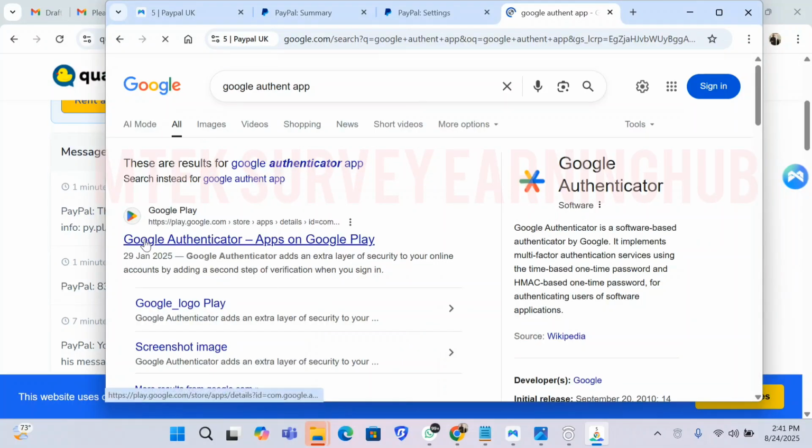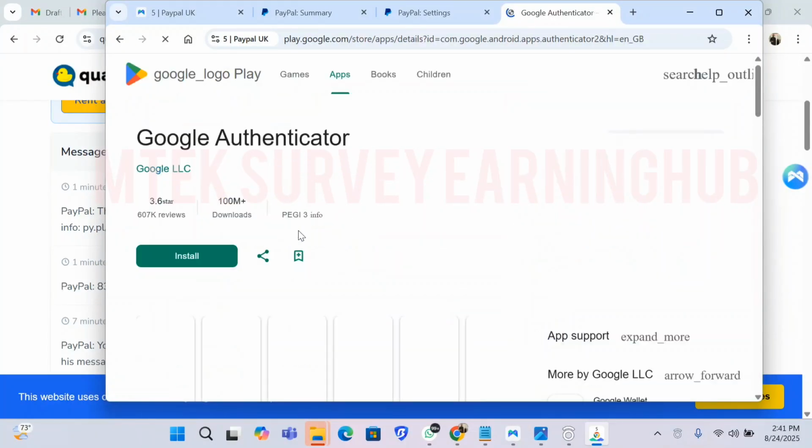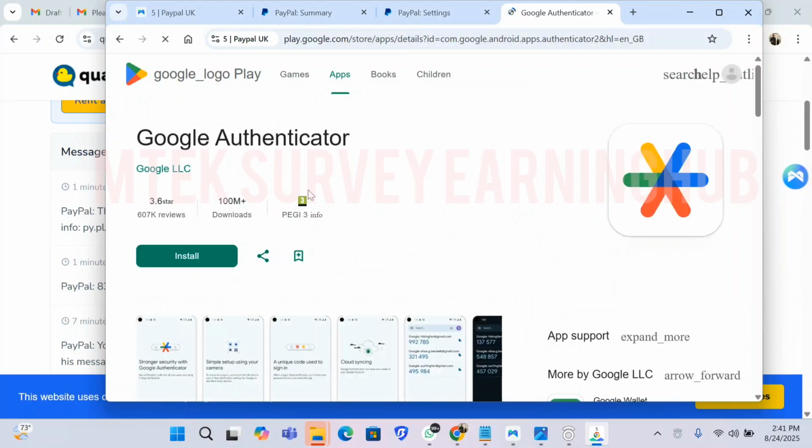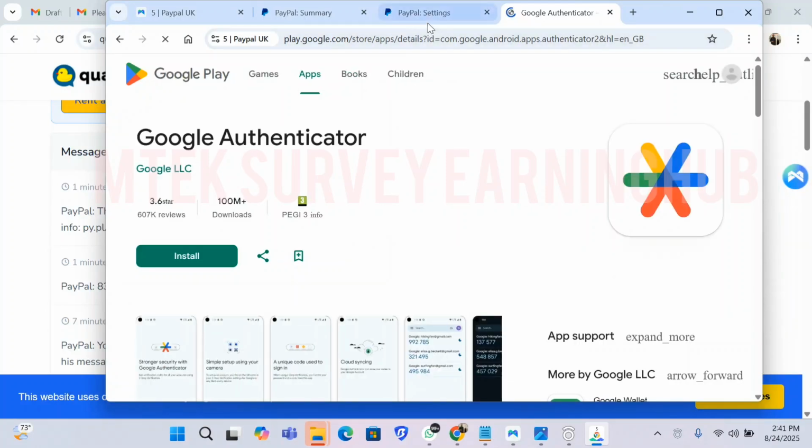Make sure you download this Google Authenticator from Play Store. Here's the app. Download it and put it on your phone. You understand? Download this Google Authenticator. Here's the icon. Put it on your phone.